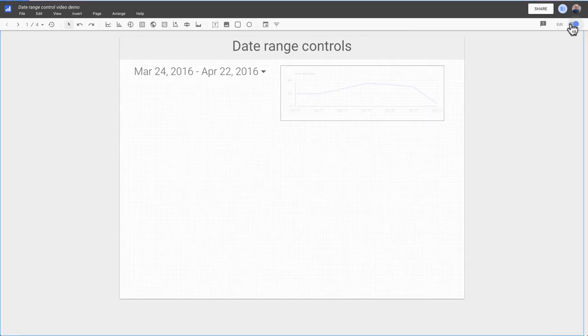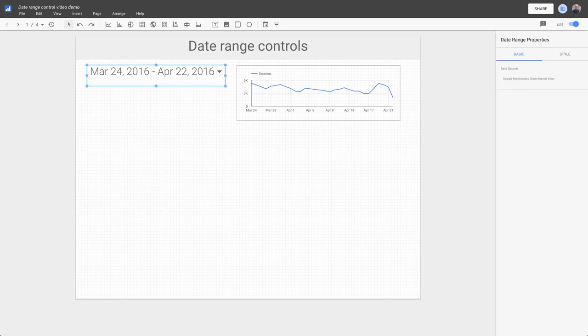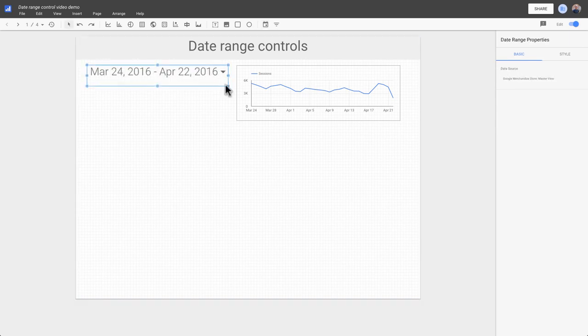First, we'll switch to edit mode, and then delete the existing control so we start with a blank slate. To add a date range control, select it from the toolbar. Then draw a box where you want the control to appear. You can style the date range control using the Style tab options.